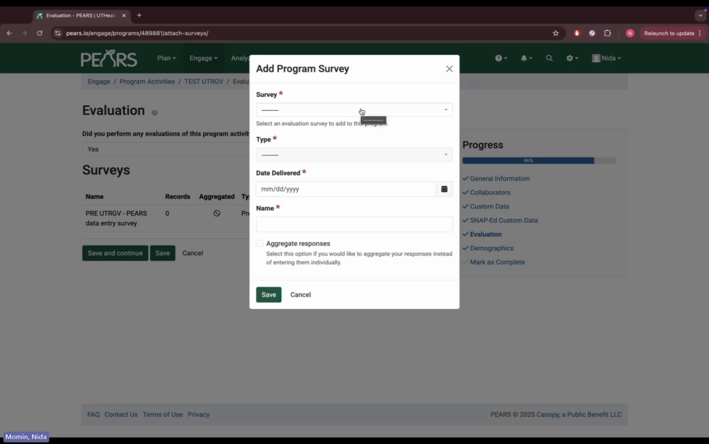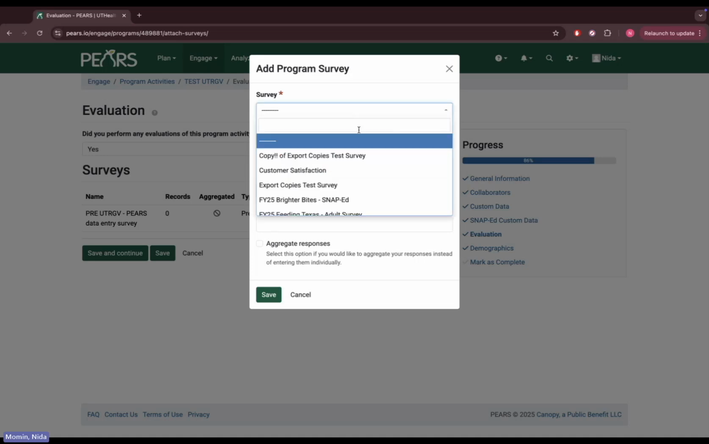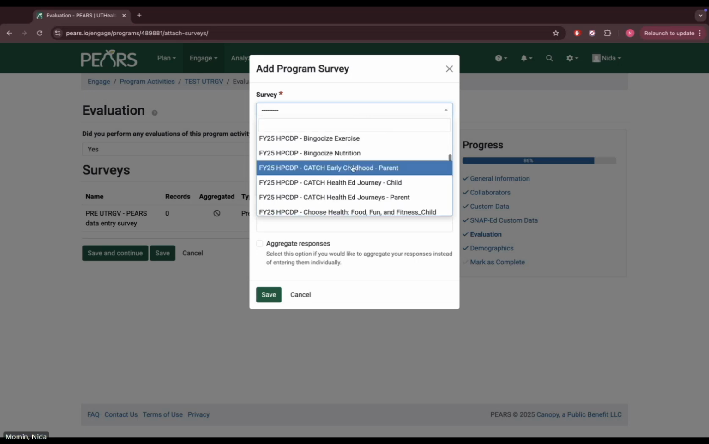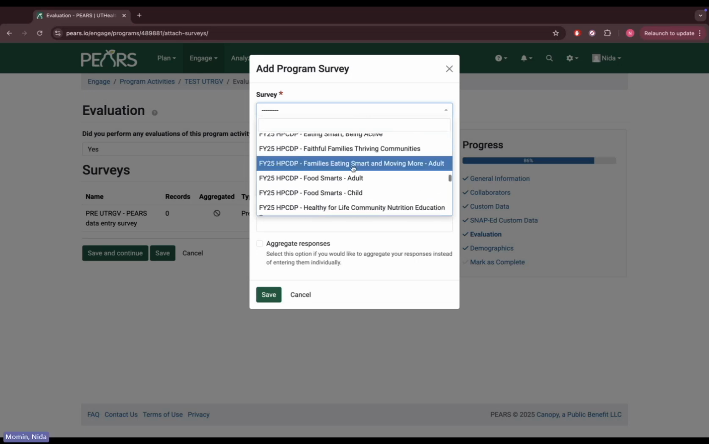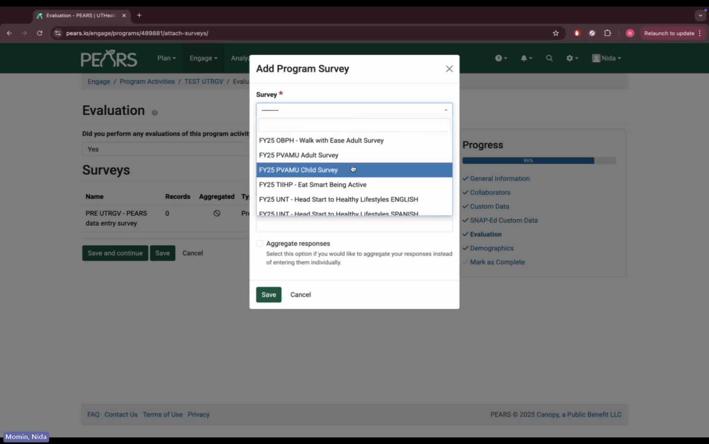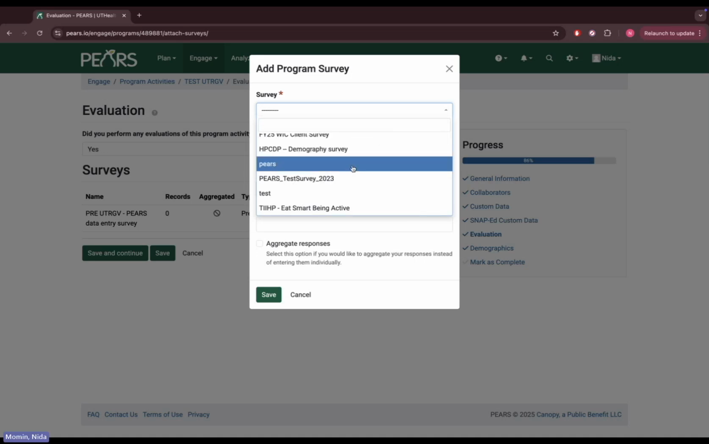Under this survey field, you'll see any surveys created by your organization, as well as UT Health created surveys. UT Health surveys are named using the fiscal year, name of IA, and name of survey/program. You may need to scroll down the alphabetical list to find the correct survey for each program activity.